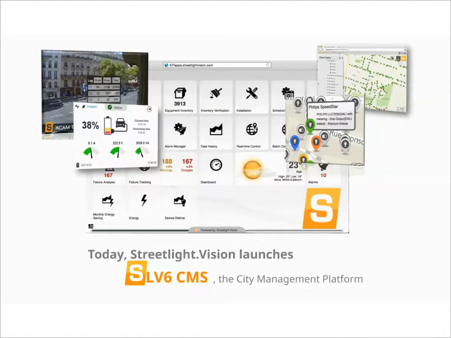So today with SLV6, the new version of the Streetlight.Vision central management software, it's more than an evolution. SLV6 is really a revolution in the smart lighting and the smart city market. The SLV6 software now can control more device types, not only streetlights, provide more features, and address more applications than any other solution on the market, and obviously than the previous version of the SLV platform.